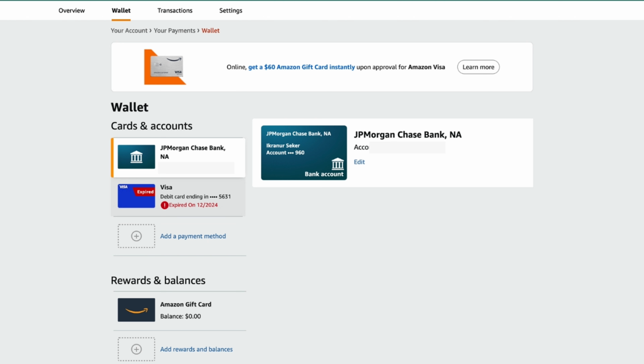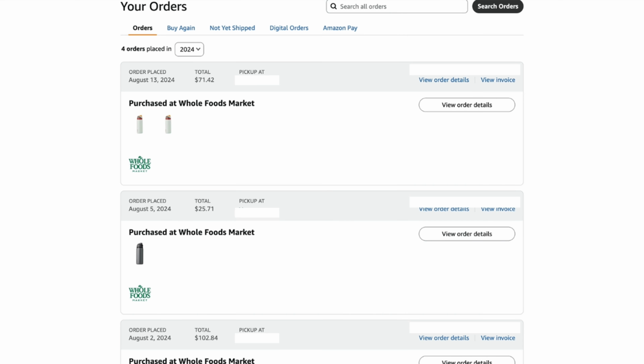If you already placed an order and want to change the payment method, go to Your Orders. Select the order, click Change Payment Method, choose your new card, and save the update.